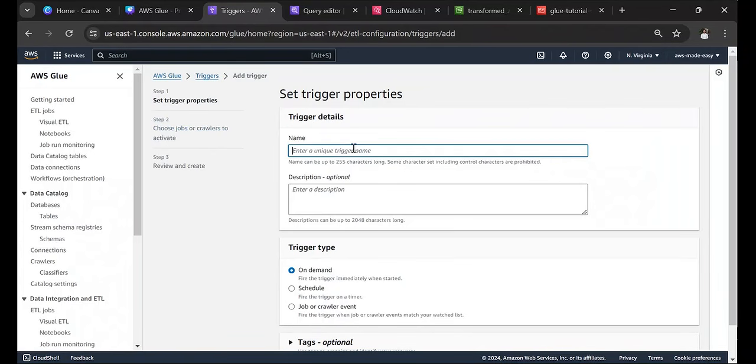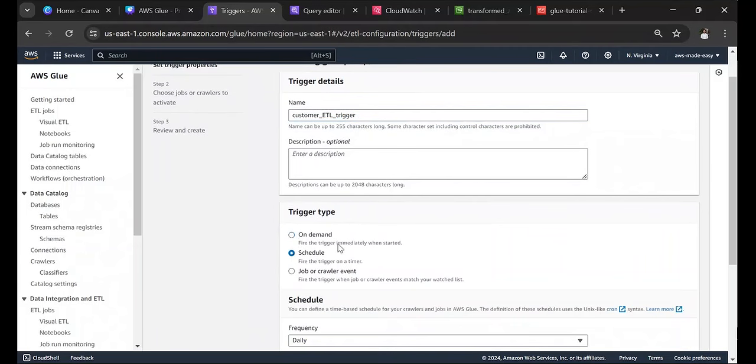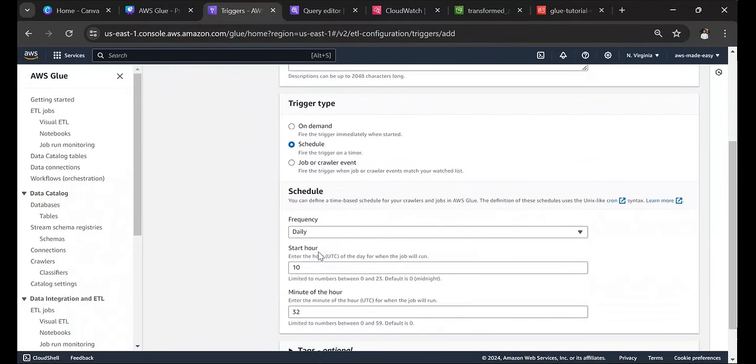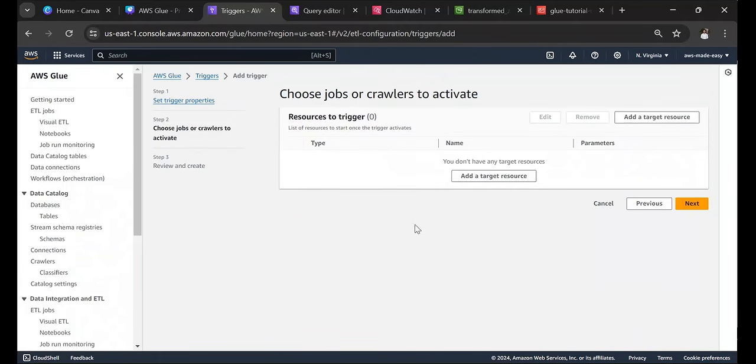So if you click on add trigger, let's call this customer ETL trigger. Whether it is on demand, if you select on demand, only when you run this trigger will it be triggered. Or you can schedule the trigger. So frequency you can select daily, hourly, or whatever. Okay, and what is the minute of the hour? Let's call it first minute. Okay, and click on next.